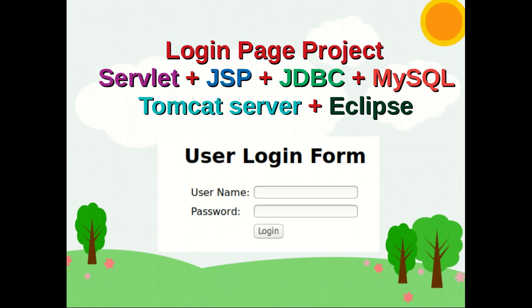So guys, in this lecture or project we will create a user login form and we will validate that user's username and password with the database, and if the login is successfully validated with the database, then we will redirect to the login success page, otherwise we will redirect to the login page itself. Okay, so let's start the session.